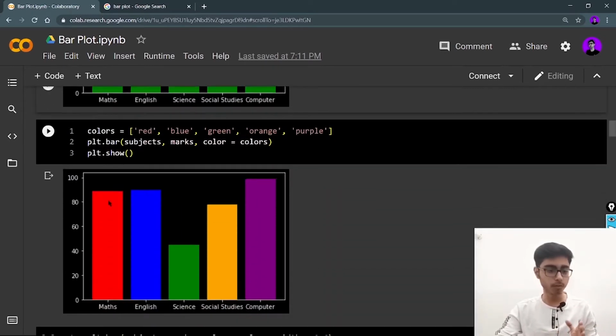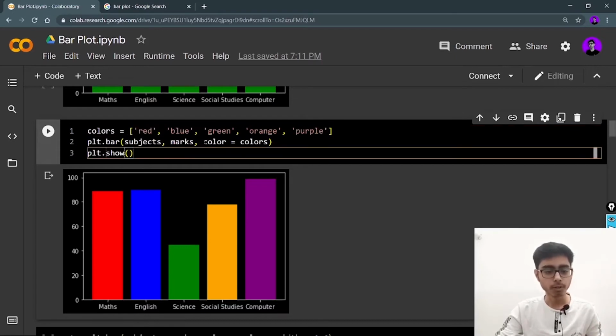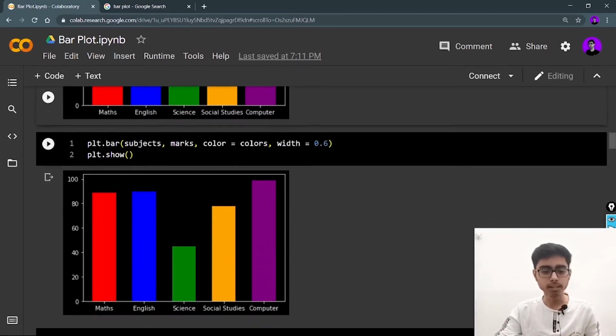So for the first building, I'm providing red, then blue for my second building, and like this, I'm providing five colors in a list. Perfect. And I'm going to give this list of colors to my color parameter, right? So first of all, I was giving a simple color in string format, that is green, but now I'm giving it a list. So it is going to apply these colors in the same manner to all my buildings respectively. Perfect. Now coming to the next thing, that is width.